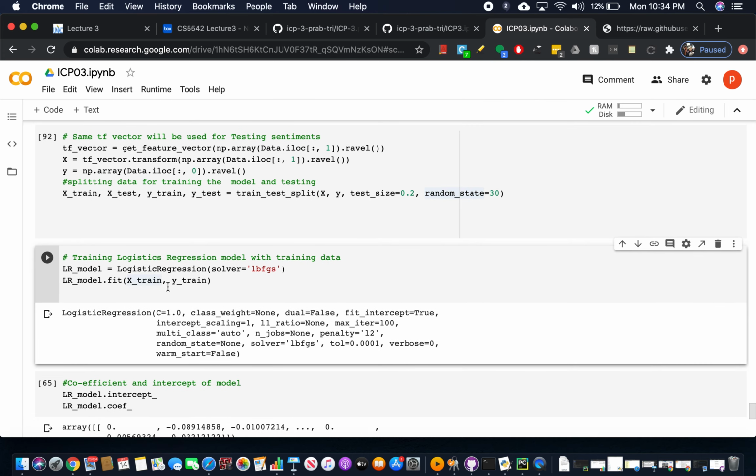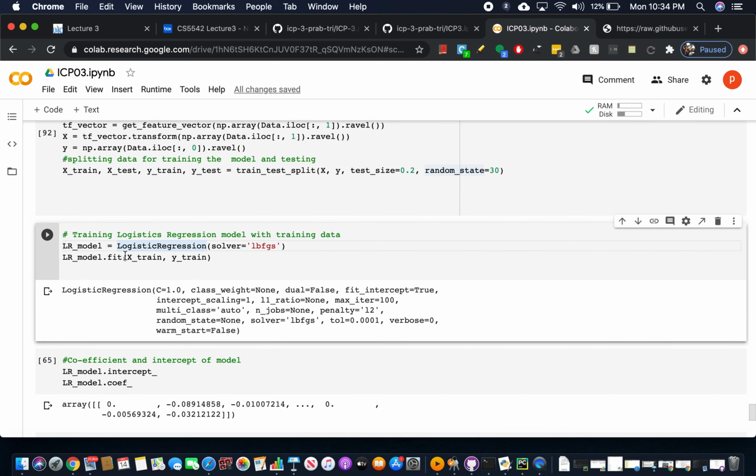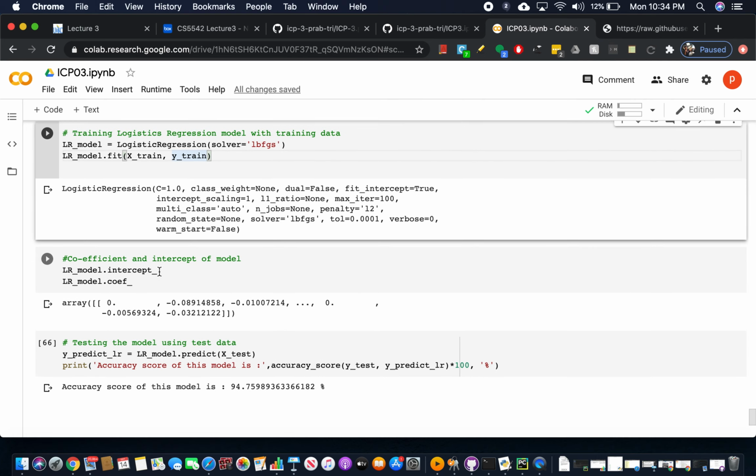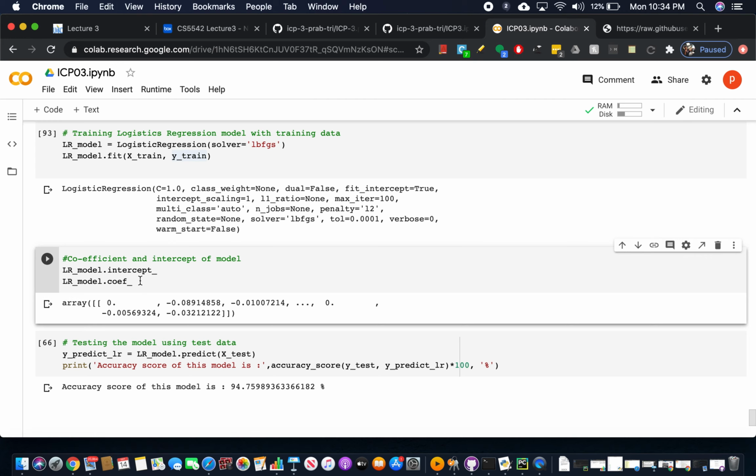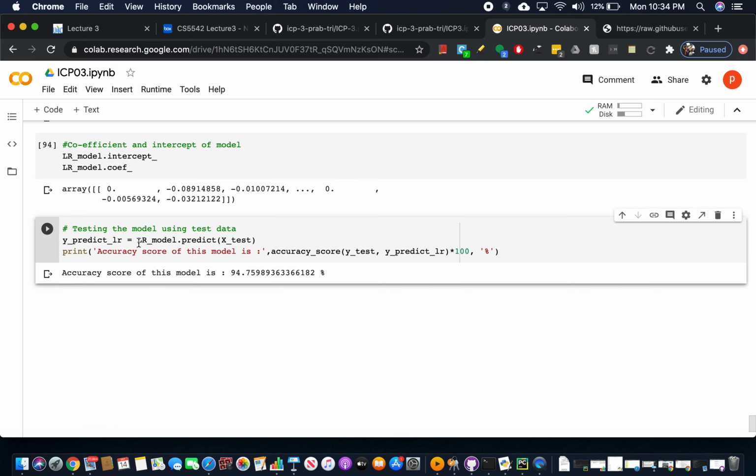And I've used logistic regression to model this data. I have fitted the data with the X train and the Y train, so it has been trained with the X train and the Y train. And this is the intercept and the coefficient of the model which we got. Here I'm passing the test data to check how accurate this model is, and the accuracy score for this model is 94.75%.